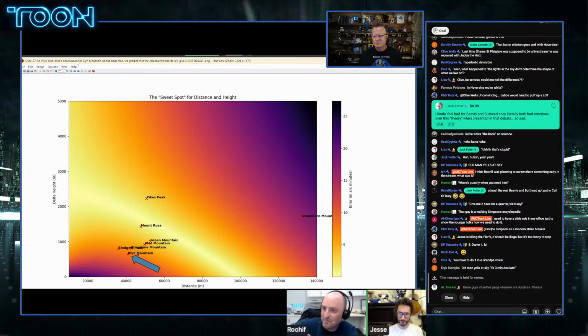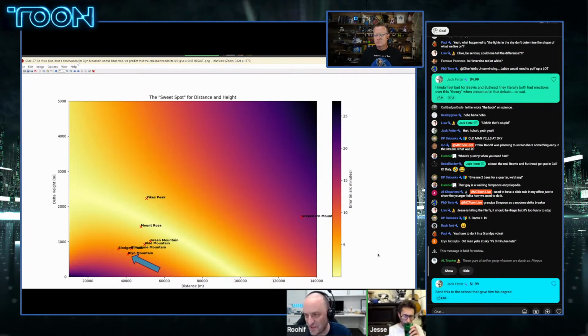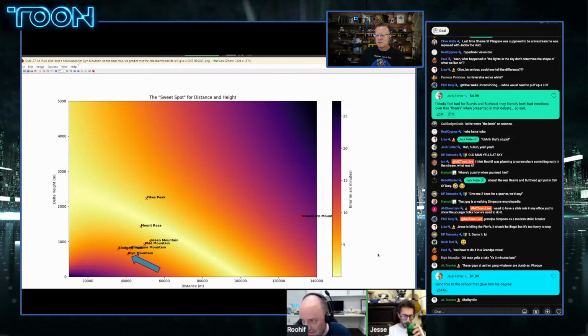This magnificent graph here kind of demonstrates that relationship. On the x-axis is the distance to the peak, and the y-axis is the delta height, so the difference between your observer height and the peak height. If you fall on that white line, you get a good celestial theodolite result. If you fall up in the purple, you get a bad result. That's all I wanted to share.